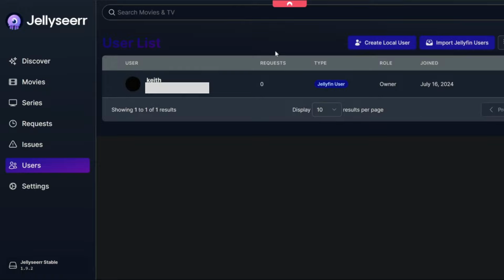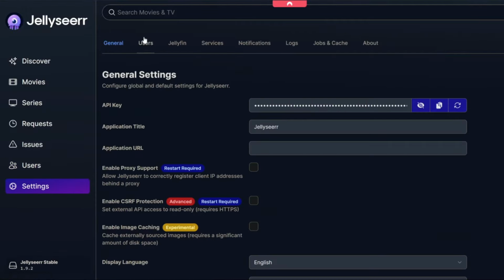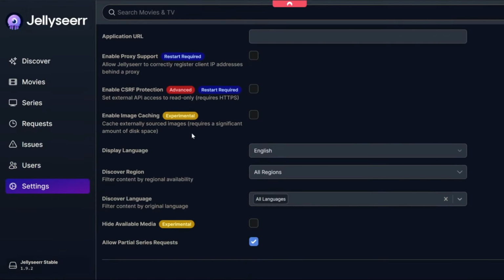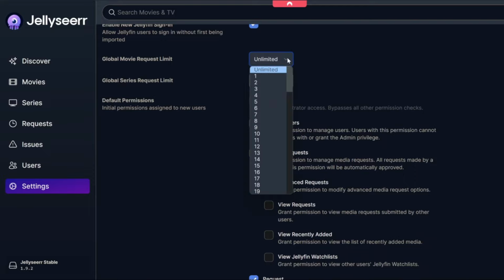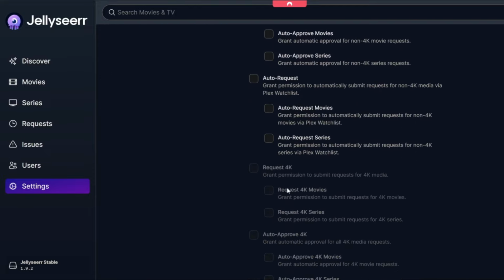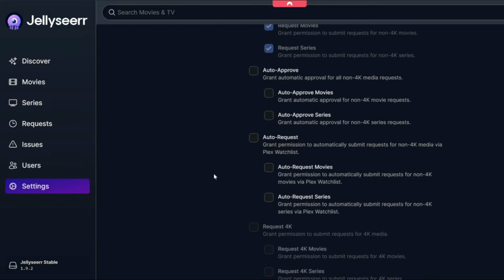I do believe Jellyseerr can actually control your Emby users, yes, your Jellyfin users rather, so you can import them, and there's no others to import because it's only my account on here. But you can actually create local users in here and things like that, which are pretty useful as well. Proxy support, image caching, set request limits, permissions of the users, what they can and can't request, and how often. And obviously we can marry up Sonarr as well if we wanted.